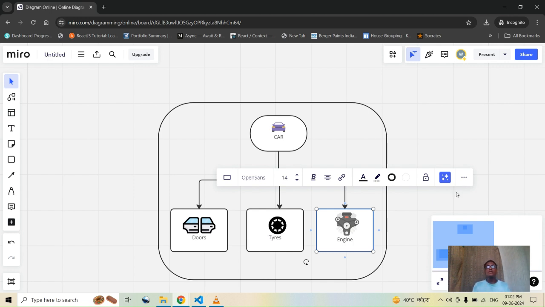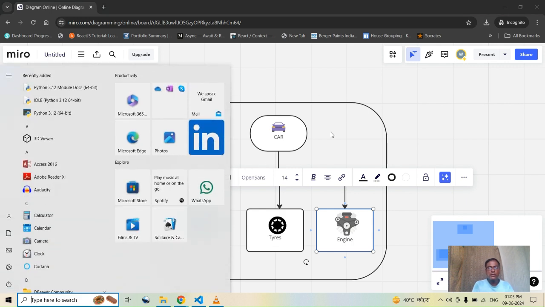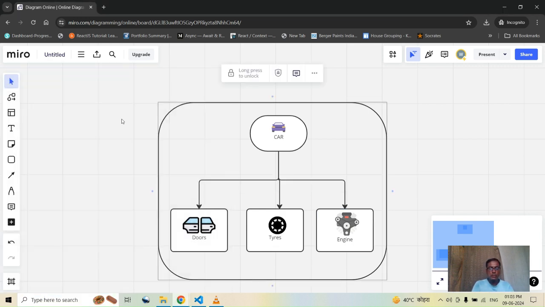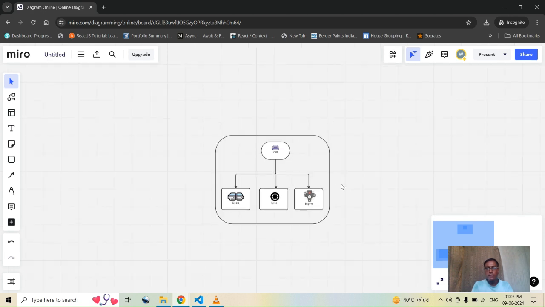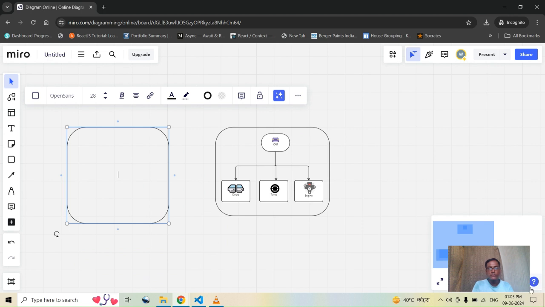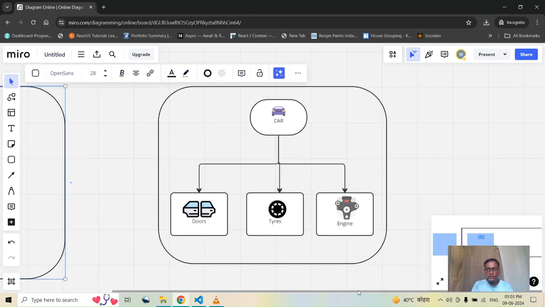Now, in reference to a React application, suppose I want to create a new page. Here you can see you have a page, and in this you have an application available.